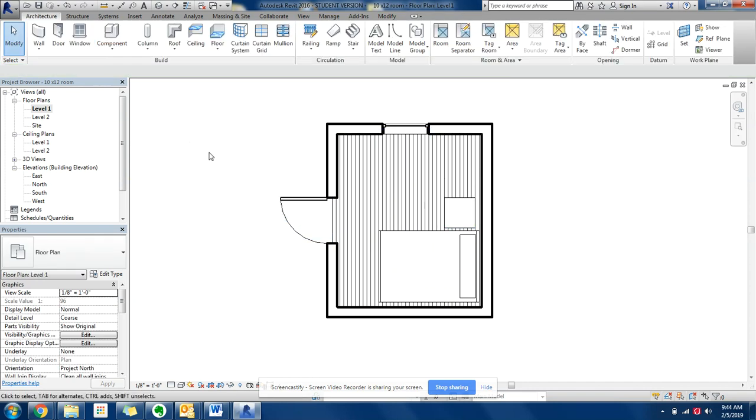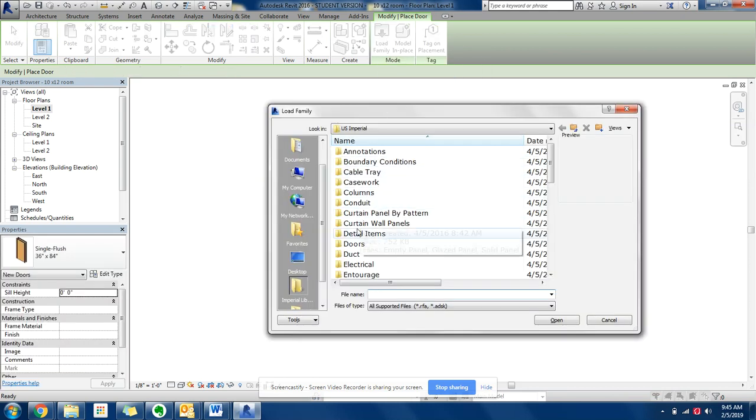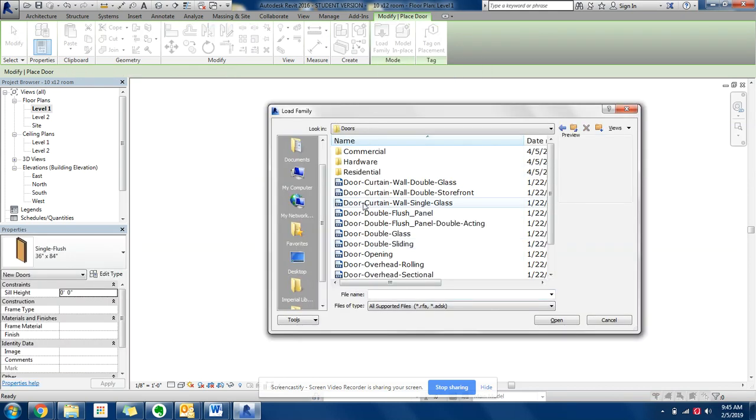I'm going to hit escape a couple times. Now I have those 2 things. Just like we chose our bed and our nightstand, if we wanted to choose different doors or windows, we would do it in a similar fashion. So if I wanted to look at other doors, I would click on door, not component, and I could do load family, and you'll notice there's the door folder. And then I could go ahead and choose different styles of doors.